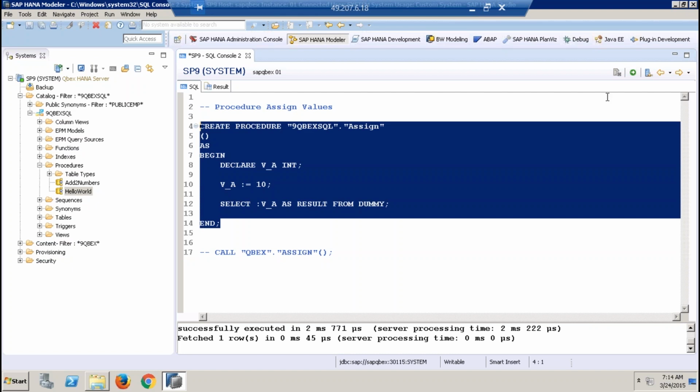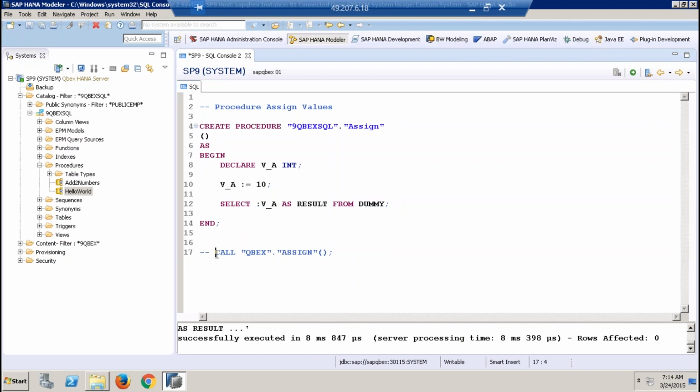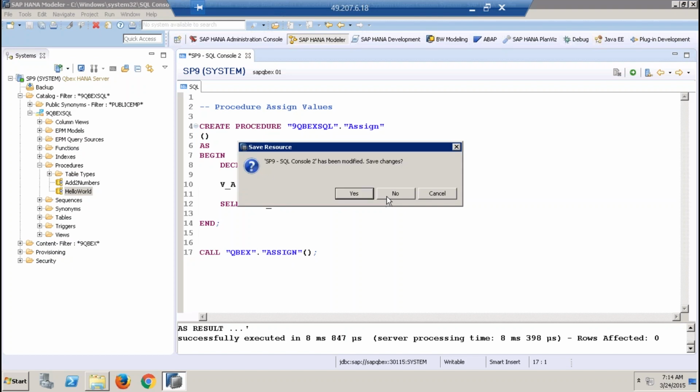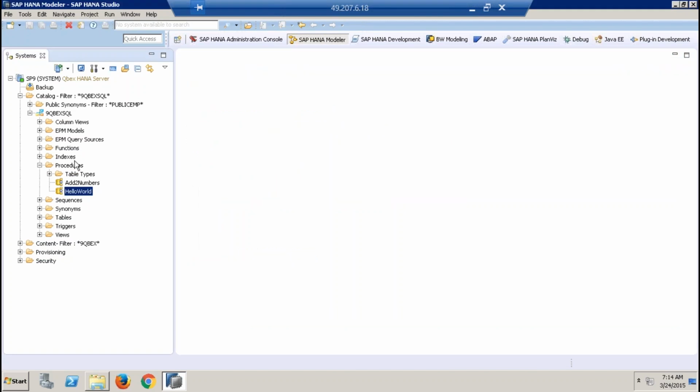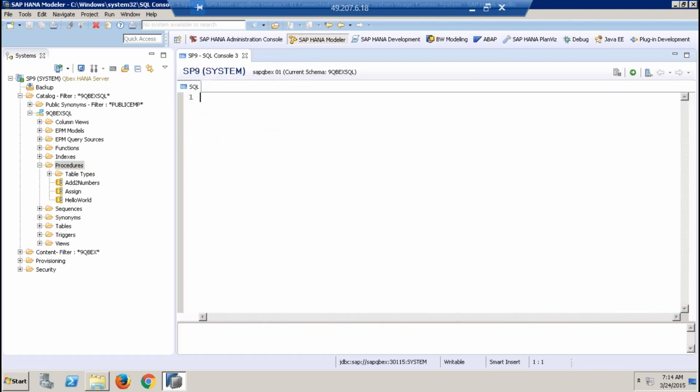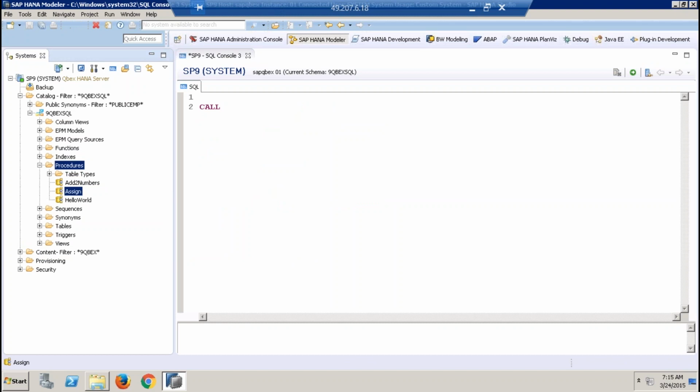Just select this and say activate. And then I just want to call this procedure. I can call it in the same tab, but for you not to get confused, whenever I call this, it executes that logic. So I'm saying CALL assign.